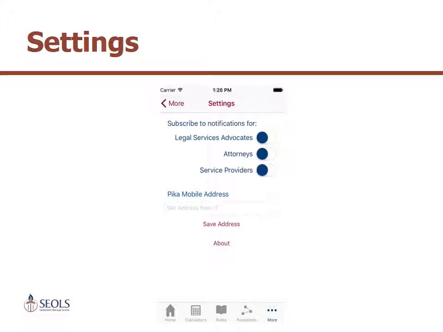The About button gives you some background on the app and how it was created. It also tells you what I'm about to tell you now. This app is only for informational purposes and is not legal advice. It does not create an attorney-client relationship between you and the creators of the app. While we strive for accuracy, you should always verify the information in this app before relying on it.